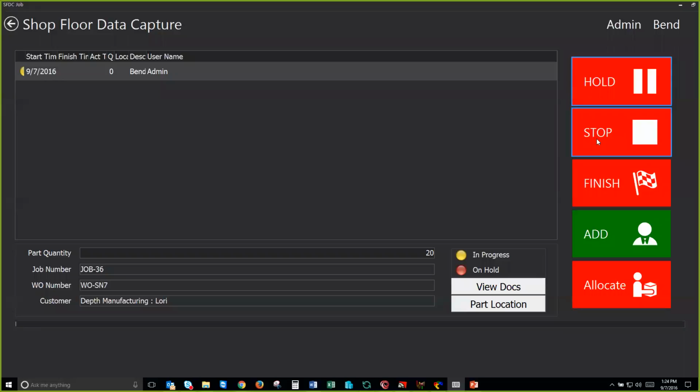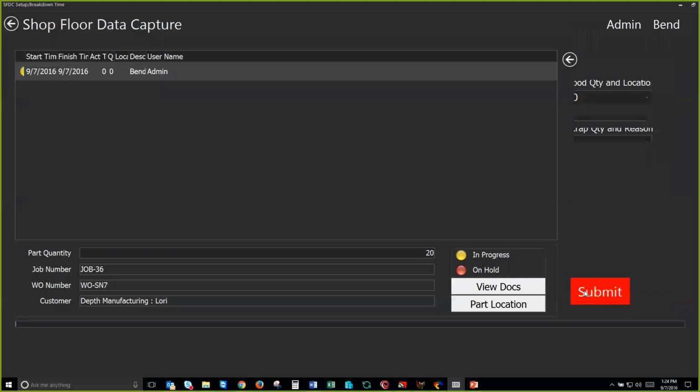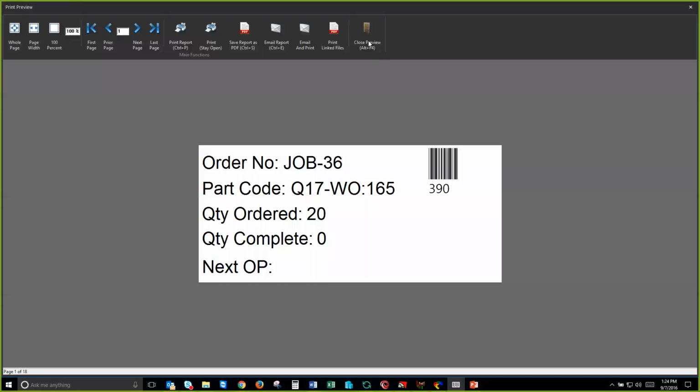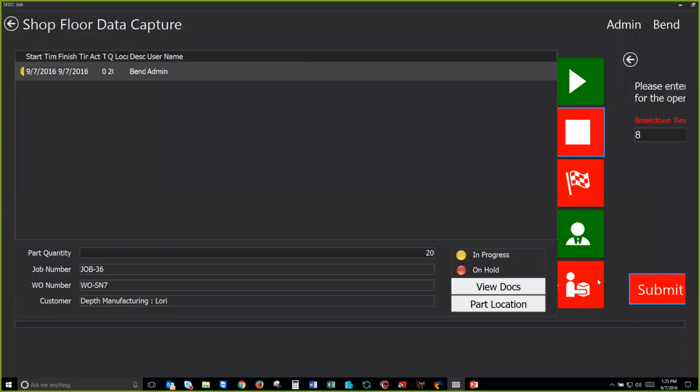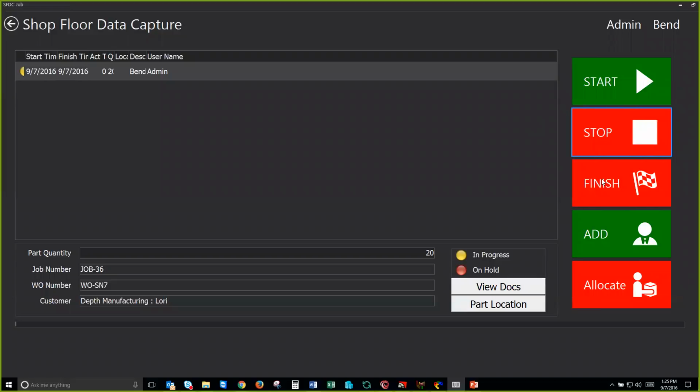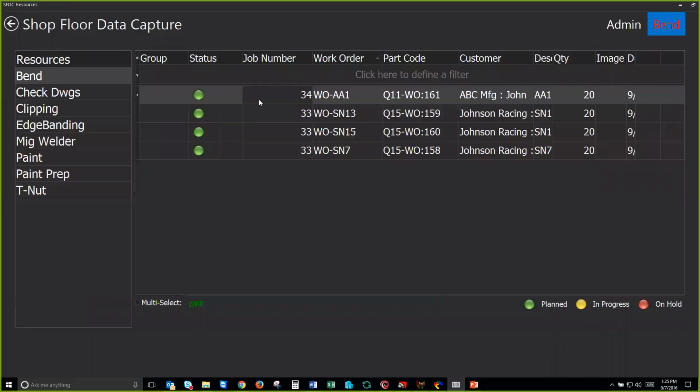A few seconds of time in there. Report 20 good. Again, my label. I'm going to break this one down now because we're done with these two parts. And click finish. And now I'm ready for SigmaMRP to tell me what my next jobs are.